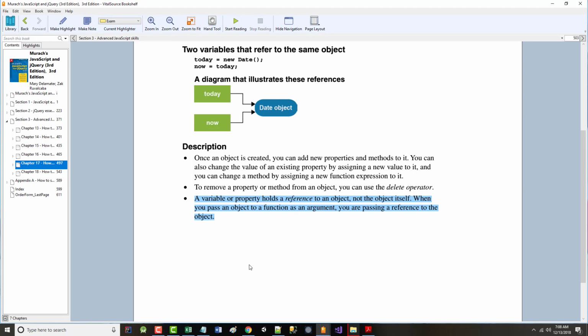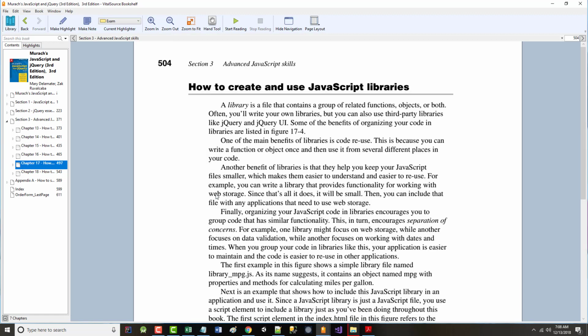In other programming languages, they typically refer to that as being a pointer. So in other words, the variable or property doesn't hold the object, it holds the address of where the beginning of the object lives in memory. All right? A library.